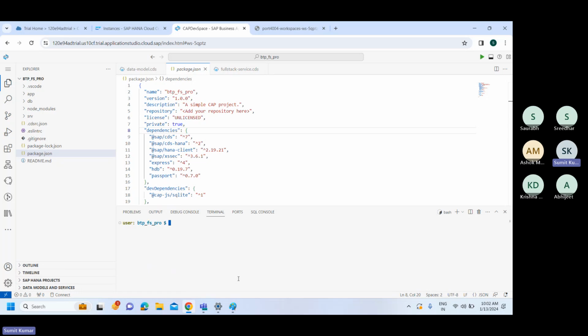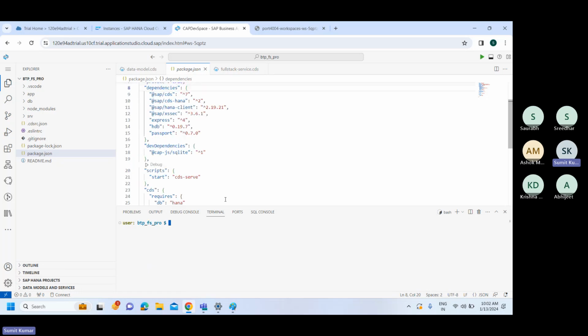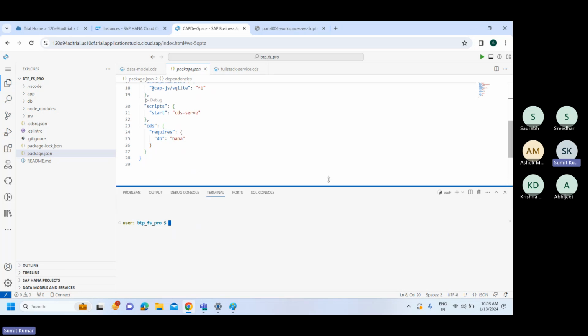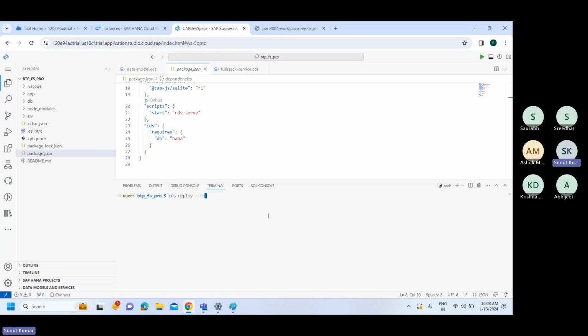Okay, so after we have done this, now we'll try to generate our components over here because we don't have generated components. Let me first log in over here because it may not have my login available. Okay, now we'll prepare my generated components. I'll just say cds deploy to HANA.